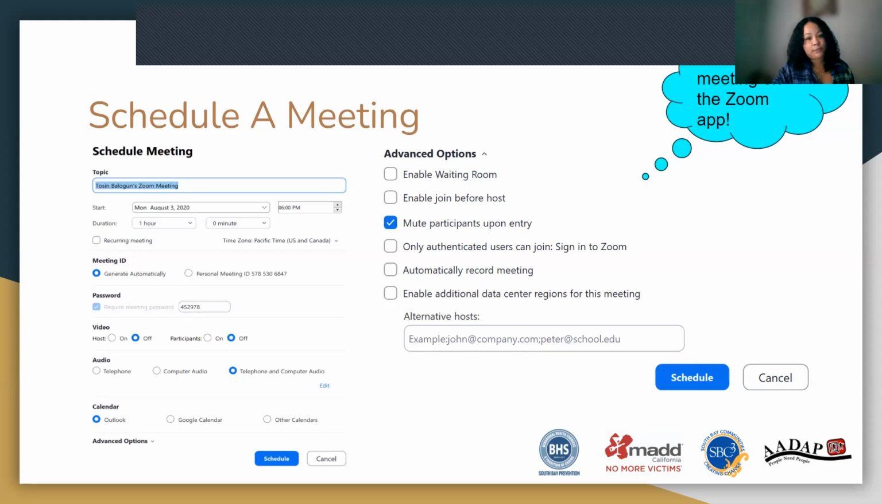And then we also talked about some of the advanced options when it comes to muting your participants upon entry to eliminate some of that outside noise when they're joining the meeting. So say, for example, someone joined the meeting and you can hear their dog barking or their baby crying or something like that. So they'll automatically be muted when they enter the meeting. So that's a great option.